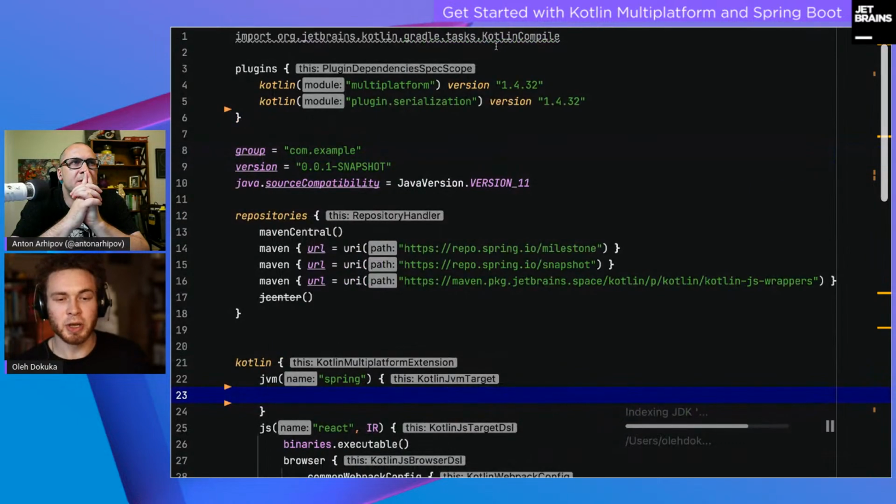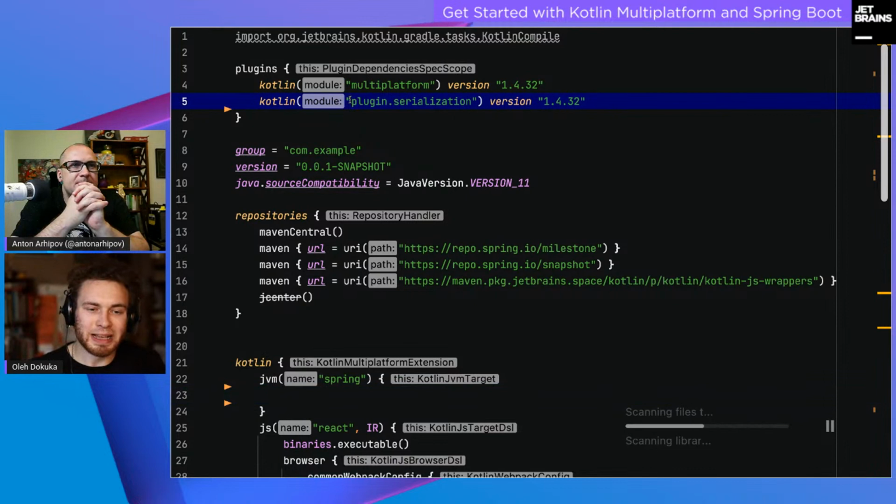So in order to enable multi-platform capabilities in your app, what you have to do is basically import the multi-platform plugin into your app. So this is how you can do it.